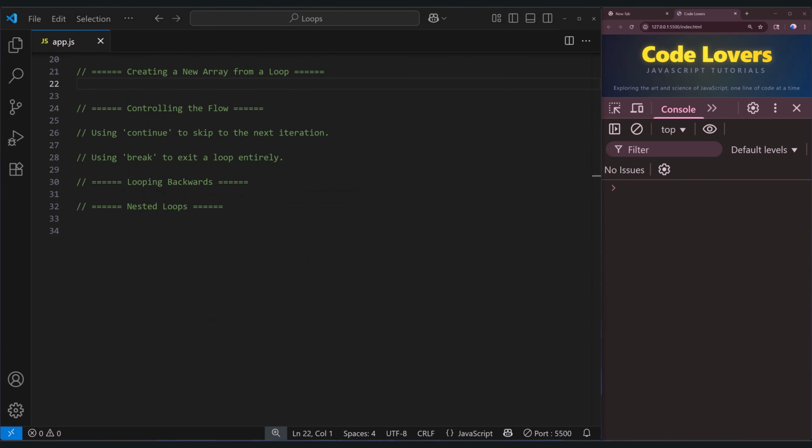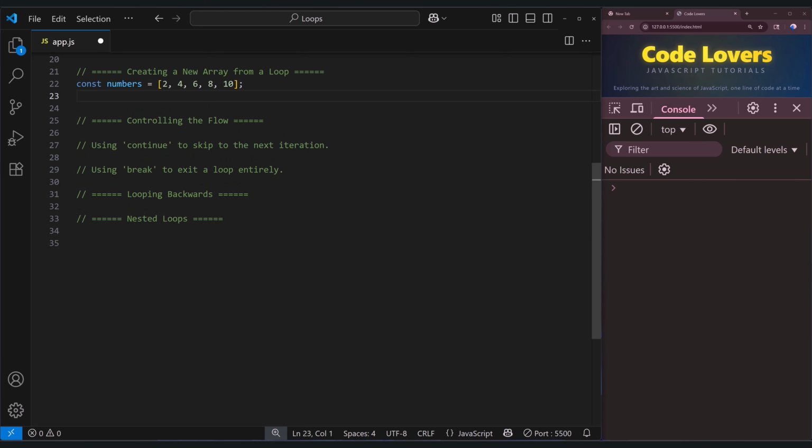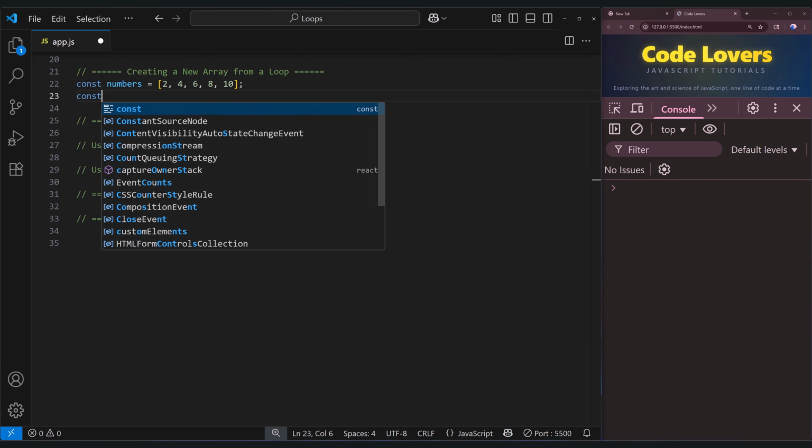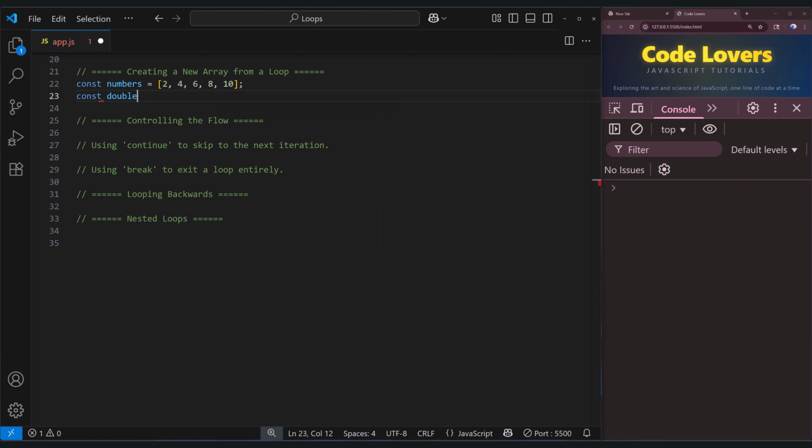const numbers equals square brackets 2, comma 4, comma 6, comma 8, comma 10, semicolon. And let me write an empty array for doubled numbers. Okay, so I write const doubledNumbers equals square brackets, an empty array.